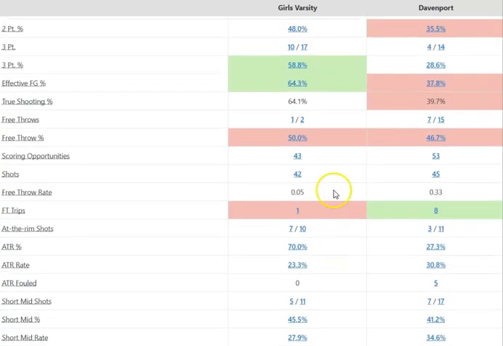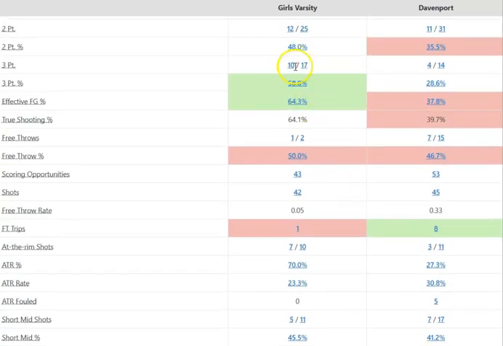And then finally, let's go up to the 3 point. We shot almost 10 for 17. We got hot, and they shot 4 of 14. And I think that's where the game was because when you look at the free throws, 1 for 2 and 7 for 15.